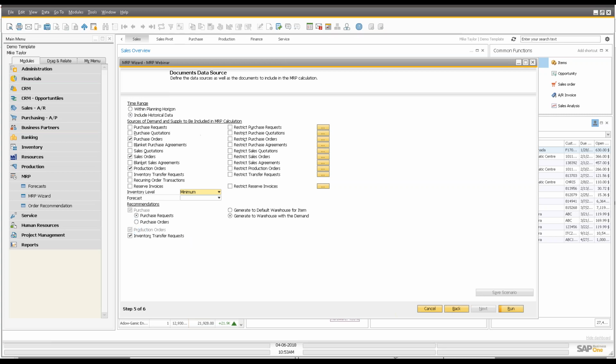So this we've already selected, we want to do production orders, so it's going to make production orders, and then also the inventory transfer requests, whether or not it's going to do the requests between the inventory or between the warehouses. So we've done all this stuff. I have not made any changes here. If I had made a change, you could resave the scenario.